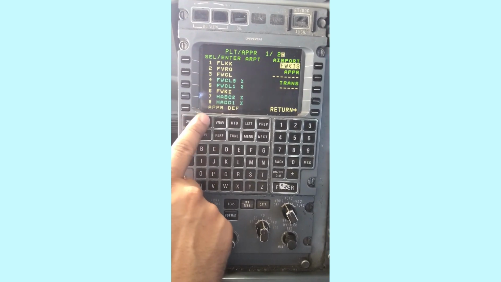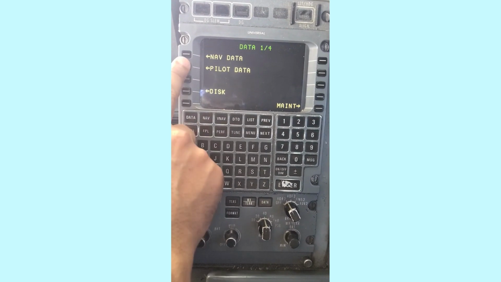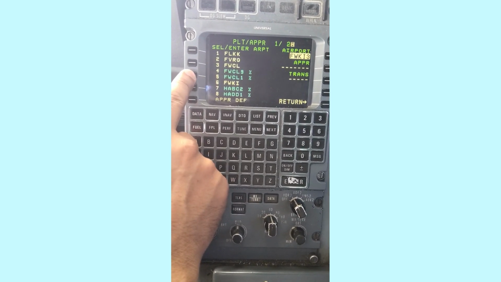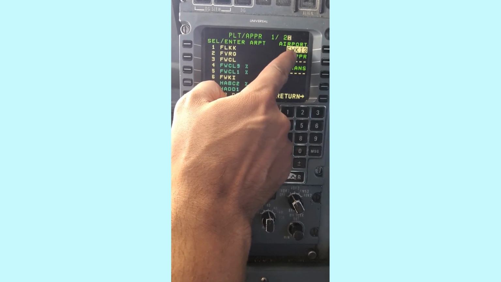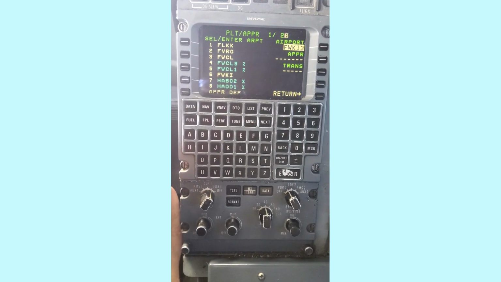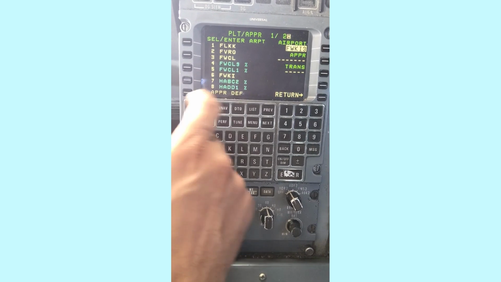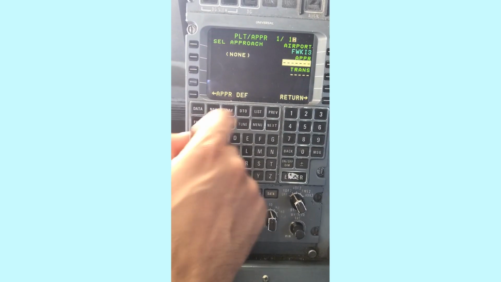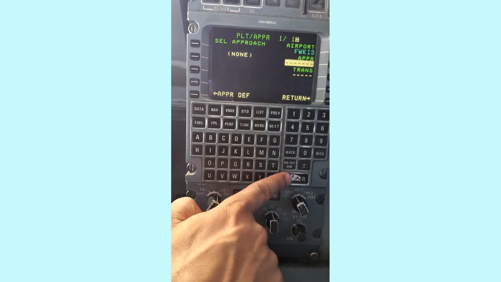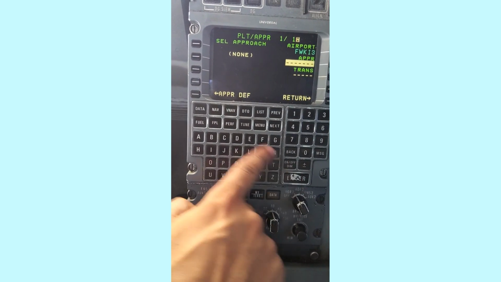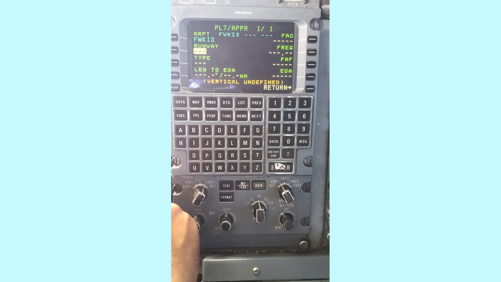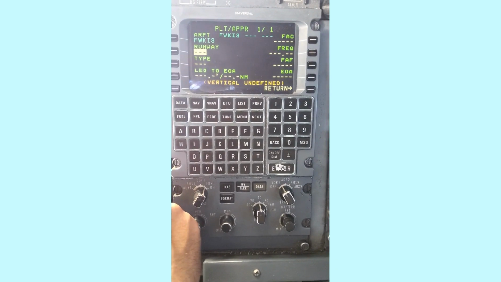So I'll do it once more. Data, pilot data, and I'll do approach. Here I've typed in our airport that we've just created, FWKI 3. If I do that, it's going to tell me the approach. Now if I click here, approach, approach definition, it's going to ask me to define the runway.